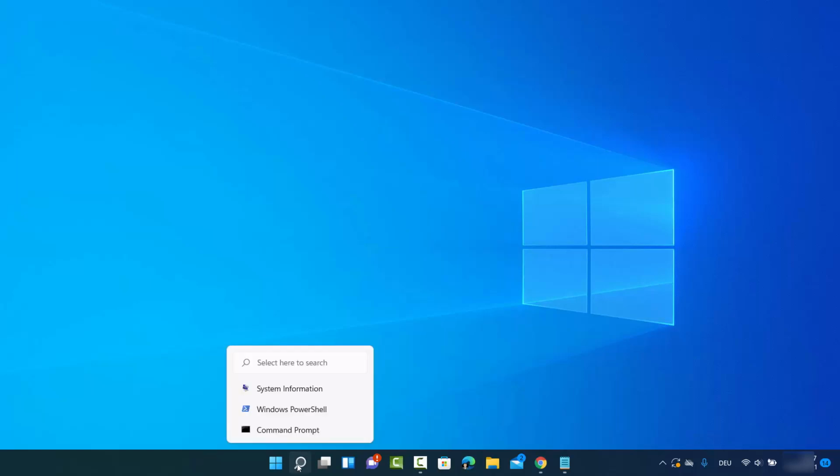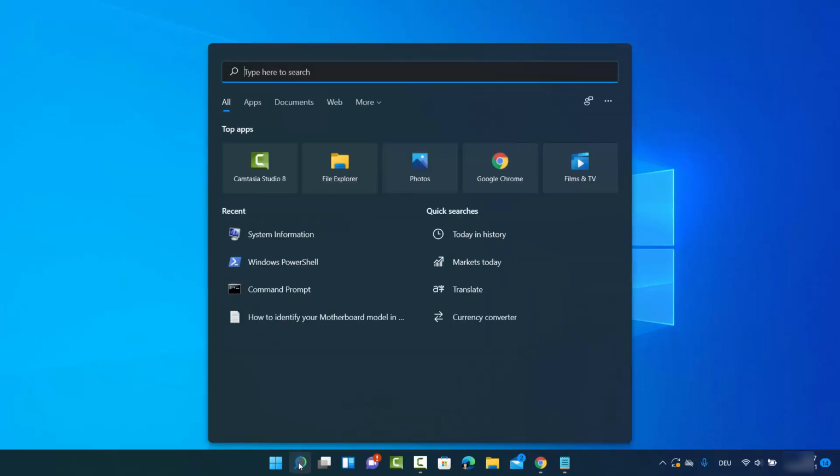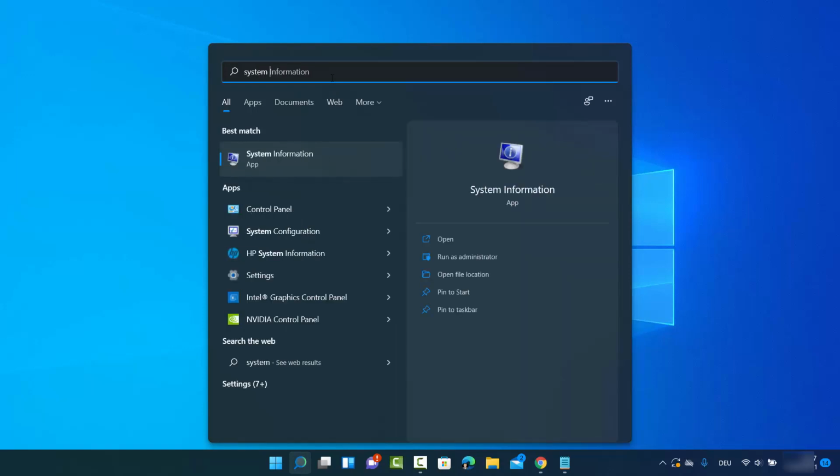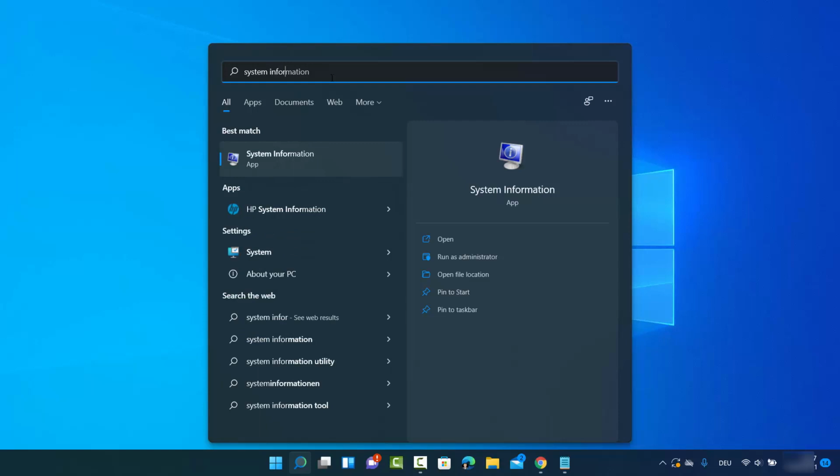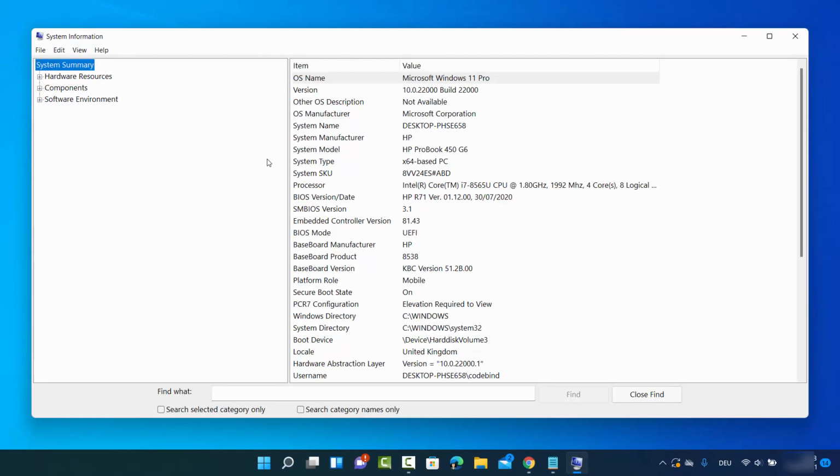For the first method, you just need to click on this search icon here and then search for system information. Search for this app which is called system information and then click on this result, and then just select the system summary here, and whatever is under baseboard is your motherboard information.